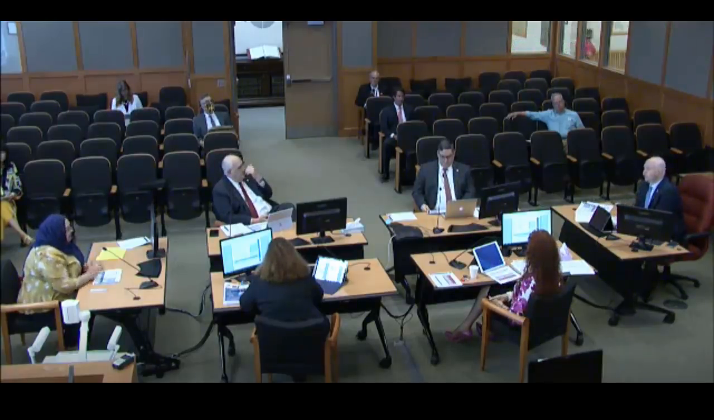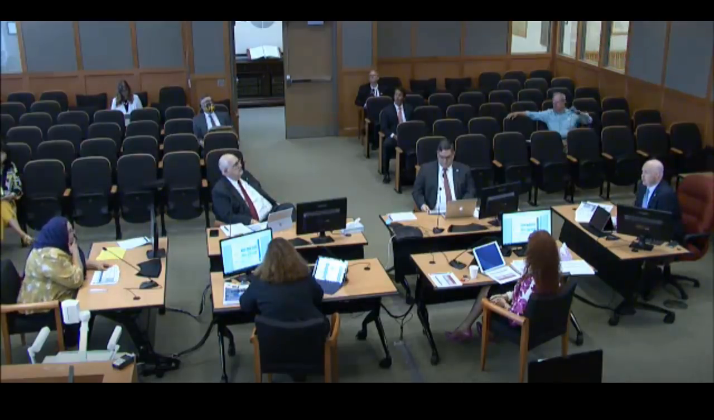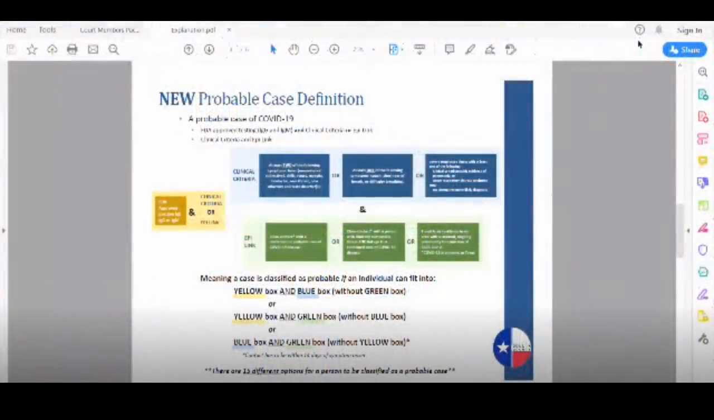If you'll go back one, Mr. Billiou, as it's displayed there on the chart, the yellow box, the blue boxes, and the green boxes. If you have any 2 of those 3 colors, then you will meet the definition of probable. In the yellow, you have a positive IgG, IgM, or AG test, any of the antibody tests, and that satisfies that. The blue is the different clinical criteria, and in green, the epidemiological linkage criteria.